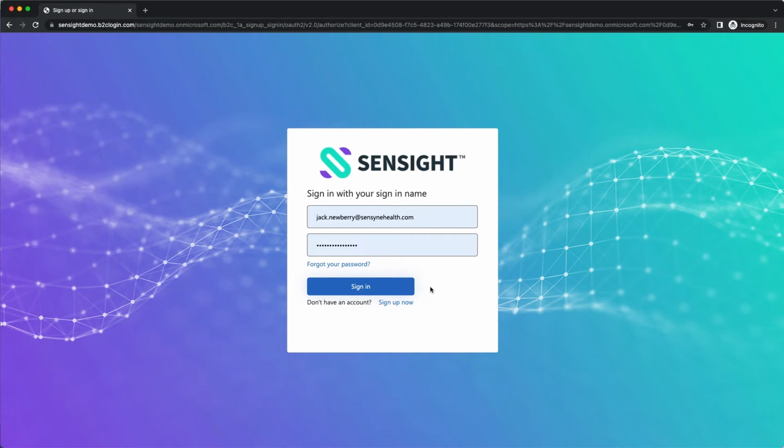I work at Sensyne Health as a software engineer, and I have the pleasure of demonstrating the SENSIGHT platform to you today. For the demo, I want you to imagine that we are researchers at a biotechnology or a pharma company. We have developed a new medication, and we are planning a phase 3 clinical trial. SENSIGHT is a web-based platform.